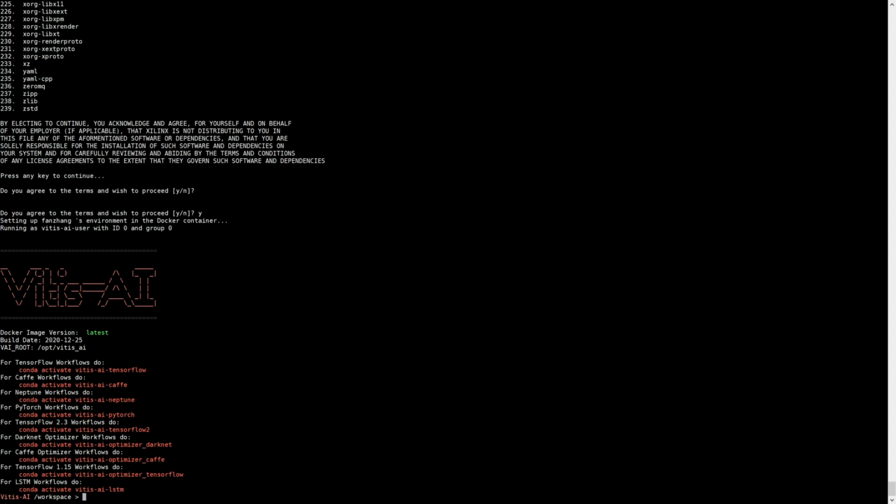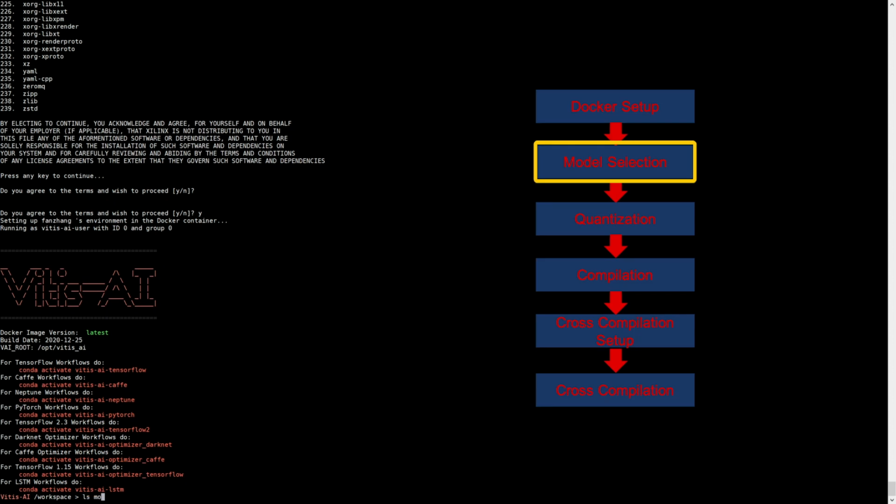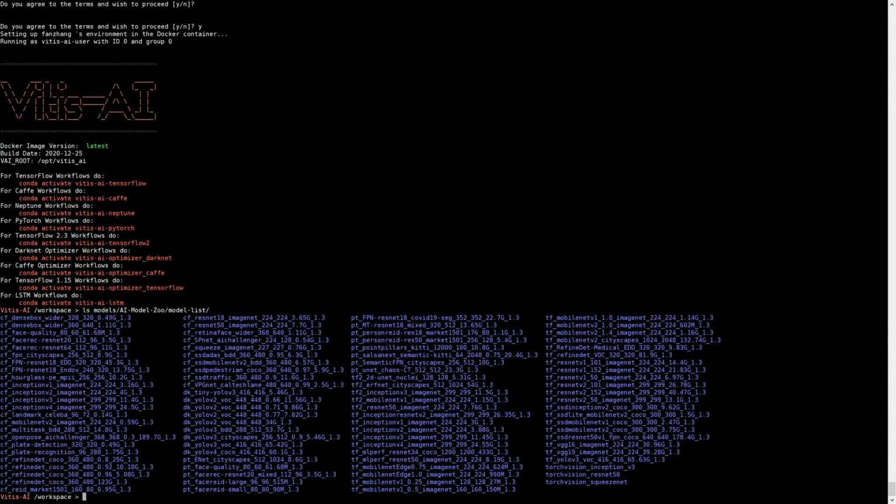Okay, we have a series of models in our model zoo that you could choose from to try out the Vitis AI tools. And in this video, I will take the ResNet-50 network under the TensorFlow 2 framework as an example, because TF2 framework support is a new feature in this 1.3 release.